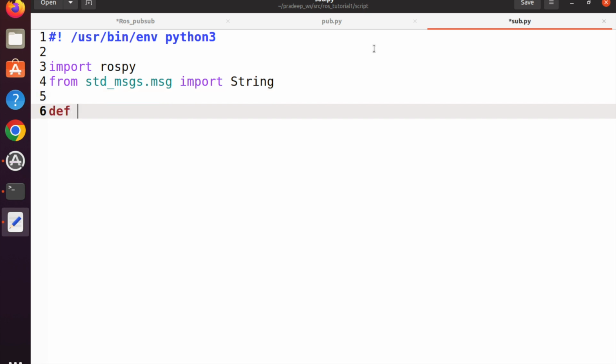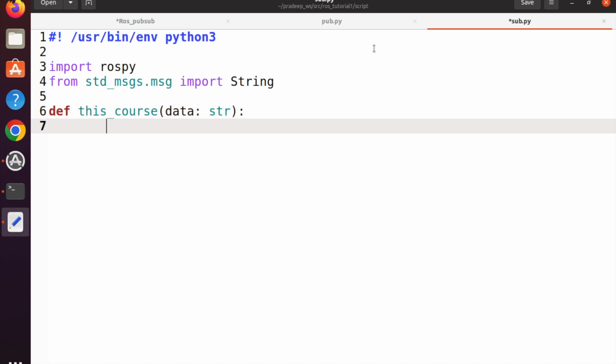Then I'll define this callback. Since it's a subscriber, I am going to accept string data. Then rospy.loginfo, so in the log info, I will print what is received.